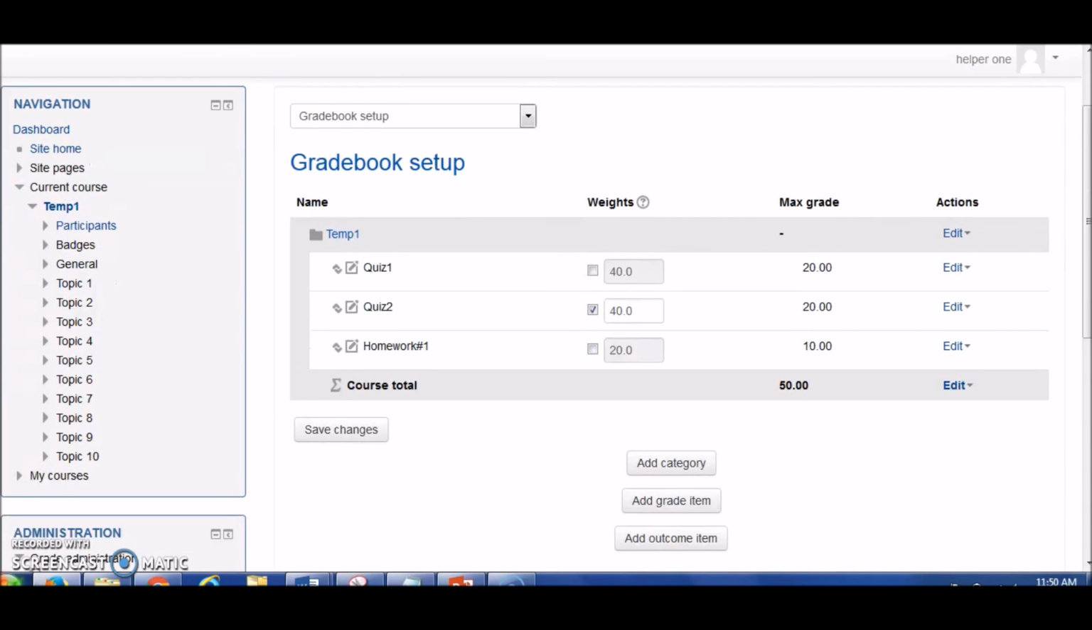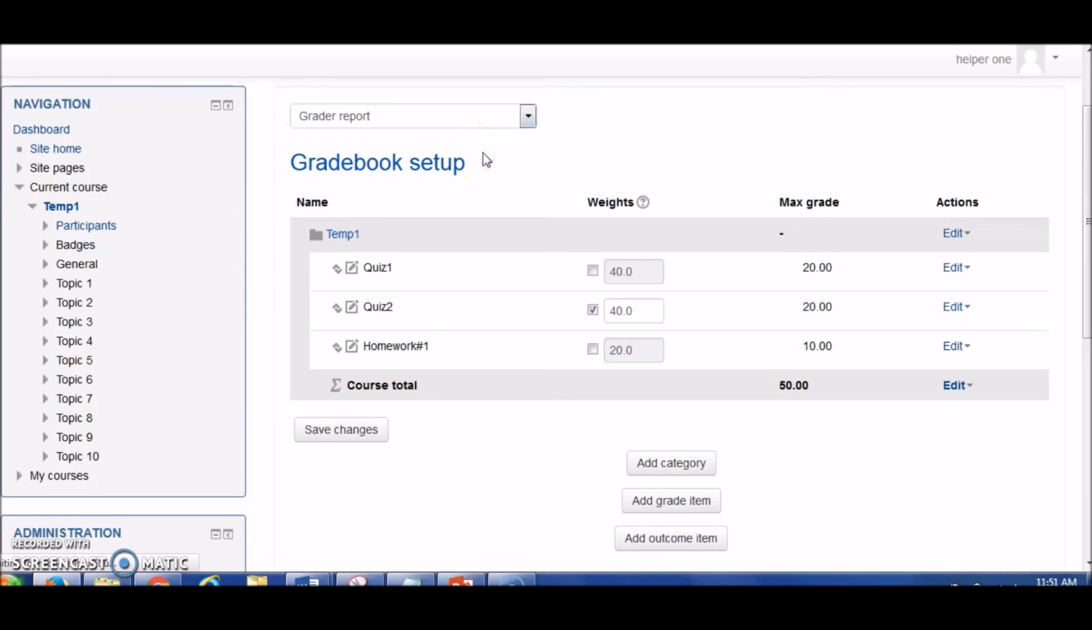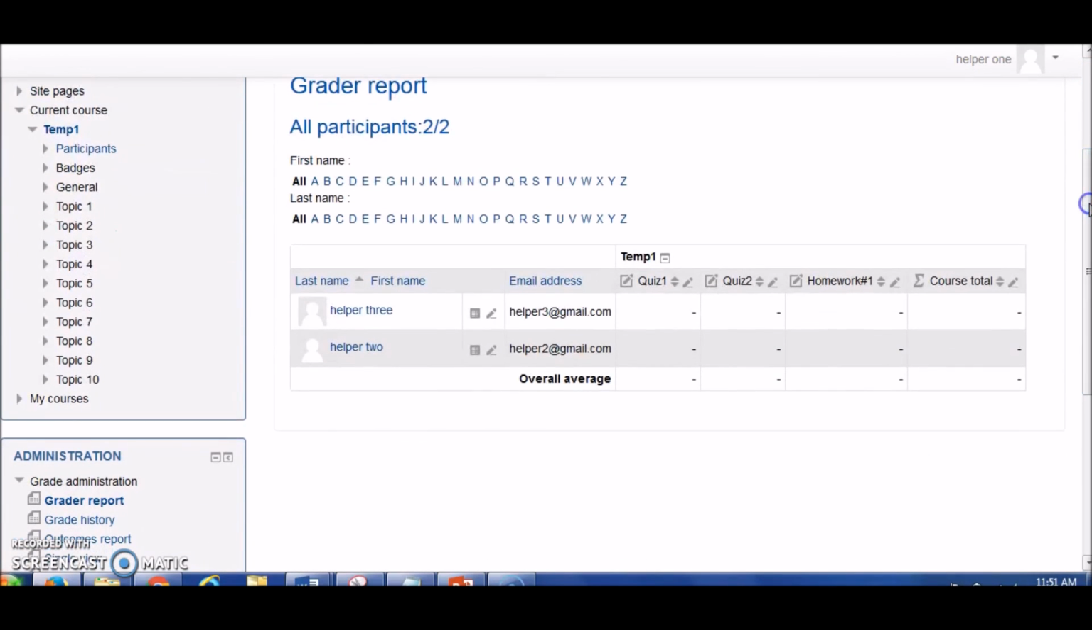So you can continue to build your gradebook, and if the exams and assignments are set up on Moodle, the corresponding gradebook columns will automatically be created for you. So let's go into the grader report and add the grades into the columns. And we do that by selecting the little down triangle, selecting grader report. And here you see the various columns that we just entered, quiz 1, quiz 2, and homework 1.